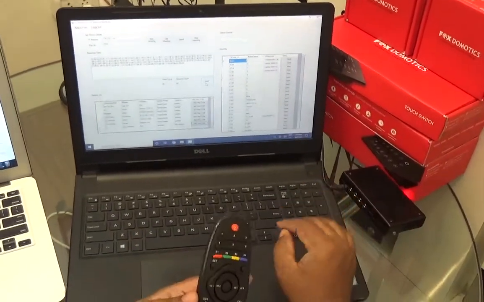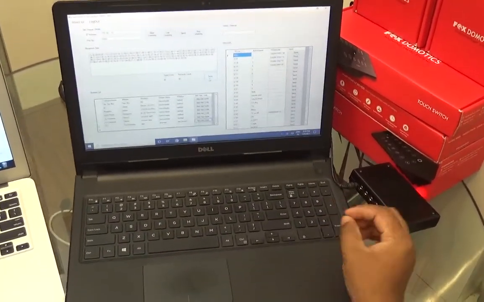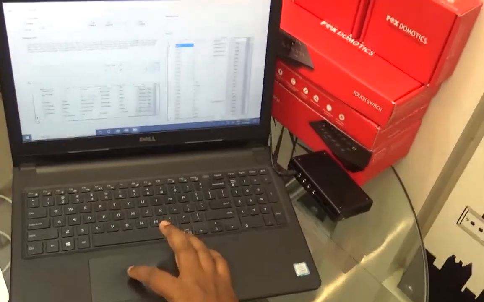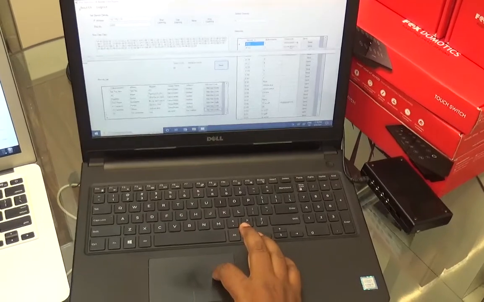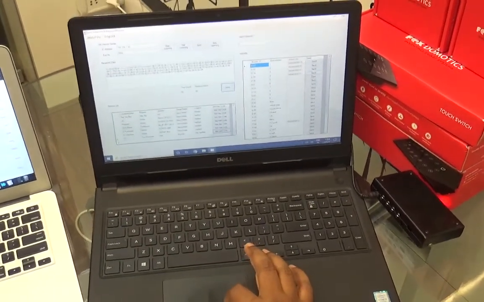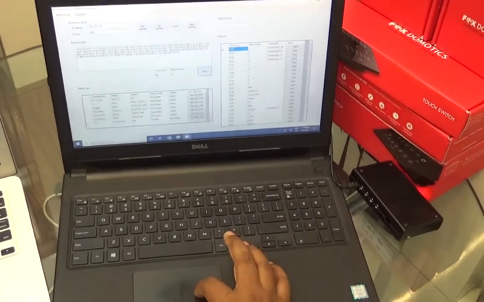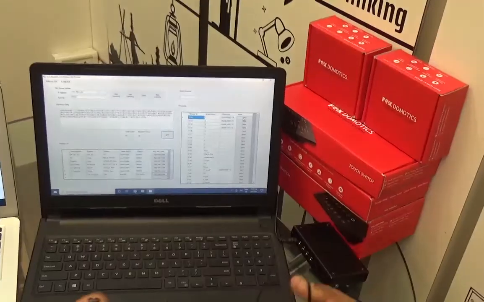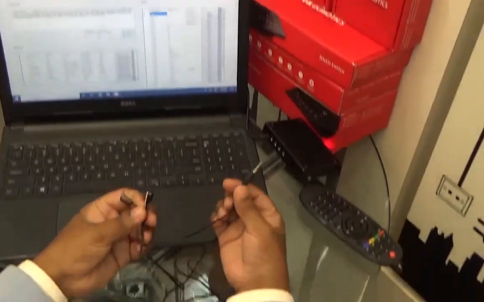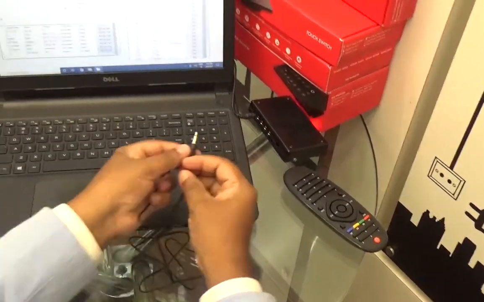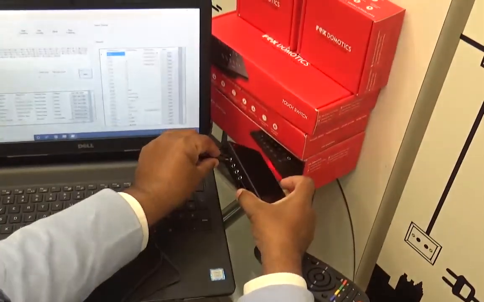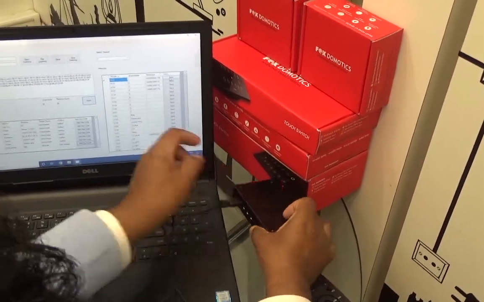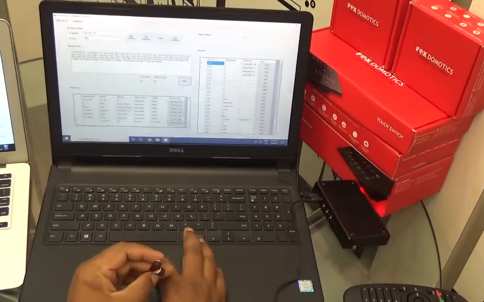Okay, there is one more provision to check the code. The send button is for testing the code which you have learned, and there is a send button here also to test the code. So we have to attach a probe. This is the IR probe, so you can put it on channel 1, channel 2, 3, 4.